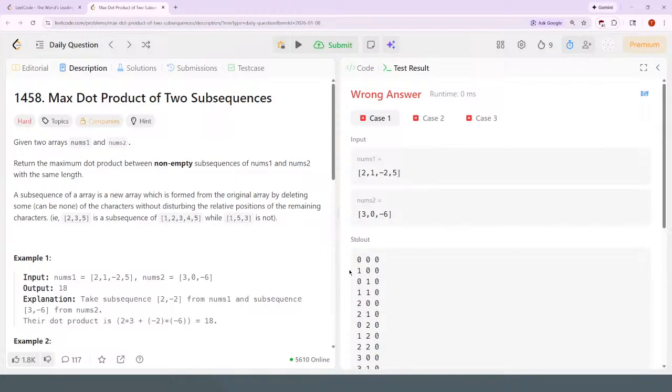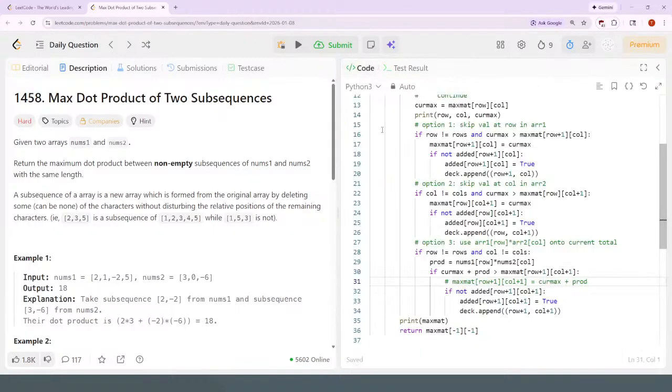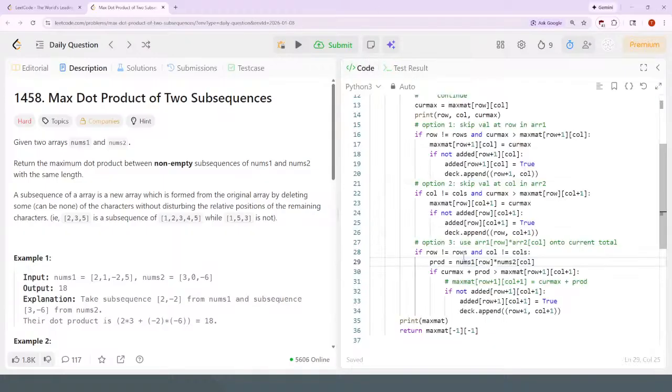When does 3, 2? I think I should be pushing a 6 here. 3, 2. Product of nums1 at 0 is 2. Nums2 at 0 is 3. 6 plus current max is 0, so 6. 0 plus 6 is greater than negative infinity, I think.